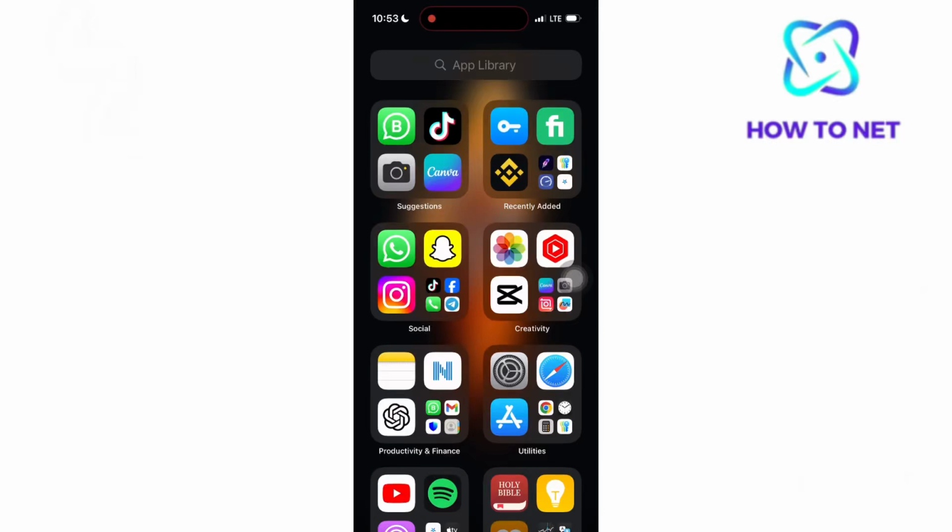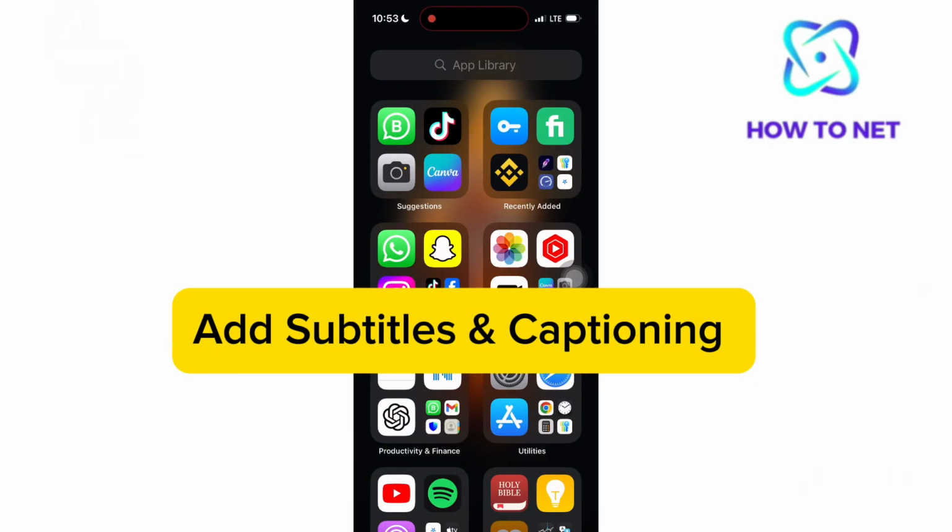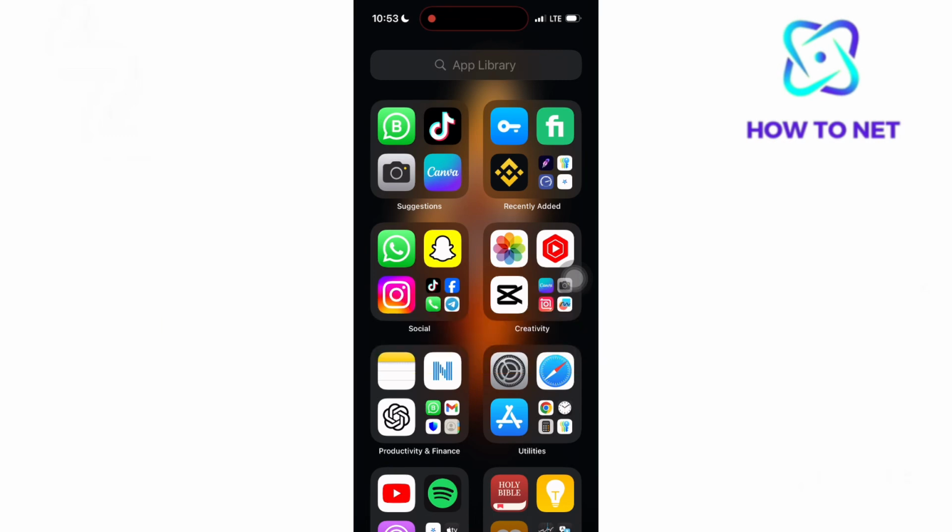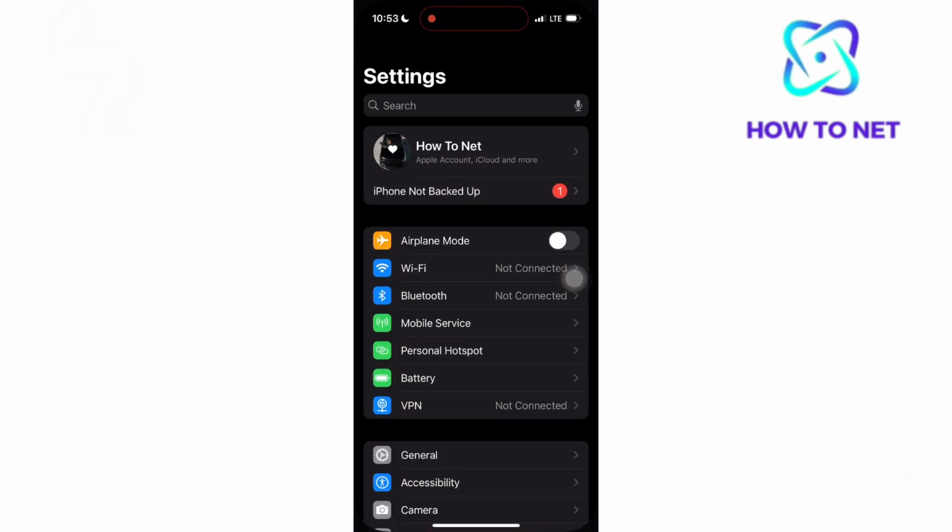In this simple video tutorial, I'm going to share with you how to add subtitles and captioning on iPhone. Adding subtitles and captions on an iPhone enhances accessibility by making content more inclusive for individuals with hearing impairments and beneficial for language learners. To do this, simply head to your phone settings.